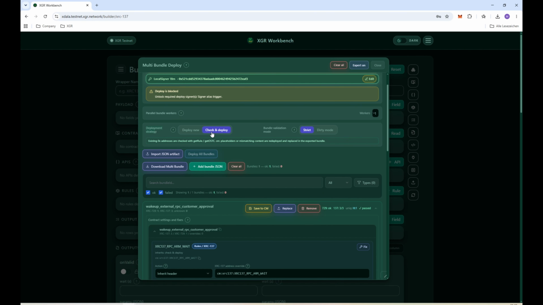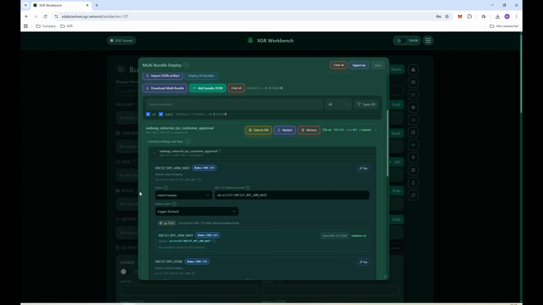So in this case, we can select check and deploy. Then, only the contracts that really changed are deployed again. This keeps the deployment cleaner and avoids unnecessary new deployments. All unchanged contracts keep their existing addresses. So if nothing changed in a contract, its address stays the same and nothing is replaced.